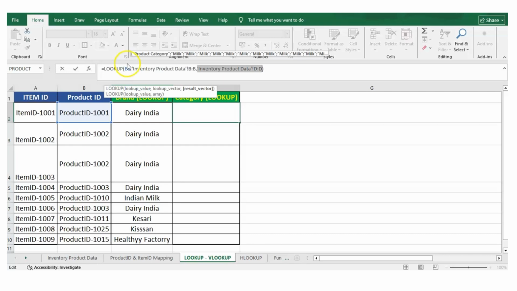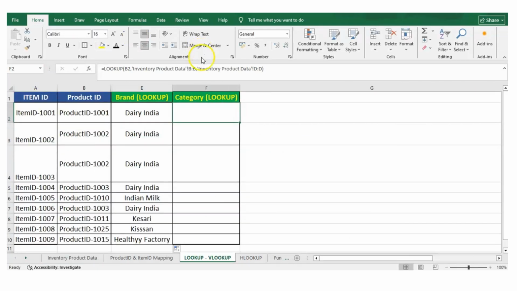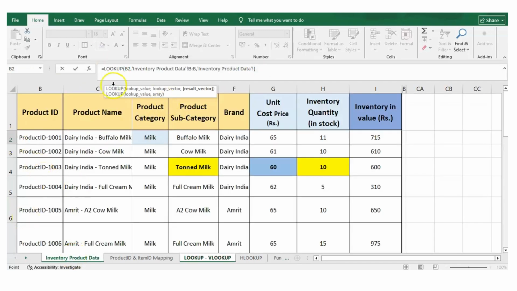In our case, the lookup value is column B2, which is the product ID. Then we have the first array as the inventory product data column B, which if we see the data is having the product IDs against which the input product ID can be searched for. And then we have the result vector, which is our output vector, which returns the value present in column D and the row number where the product ID is matched.